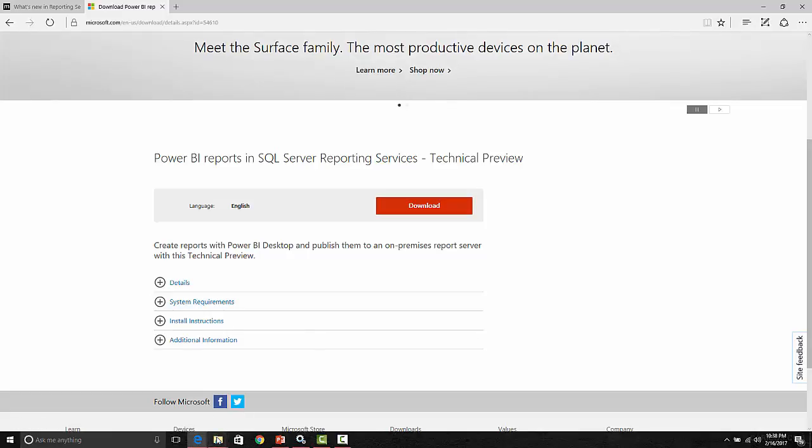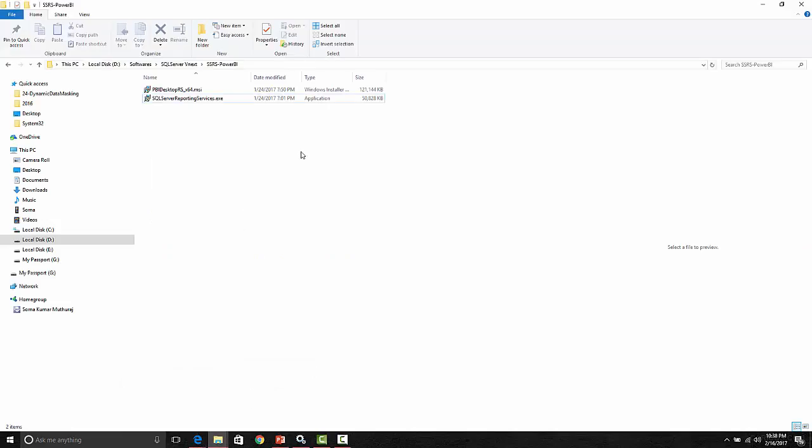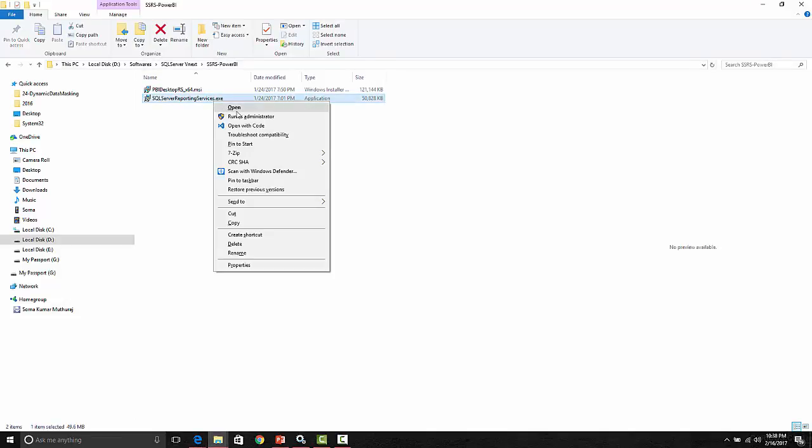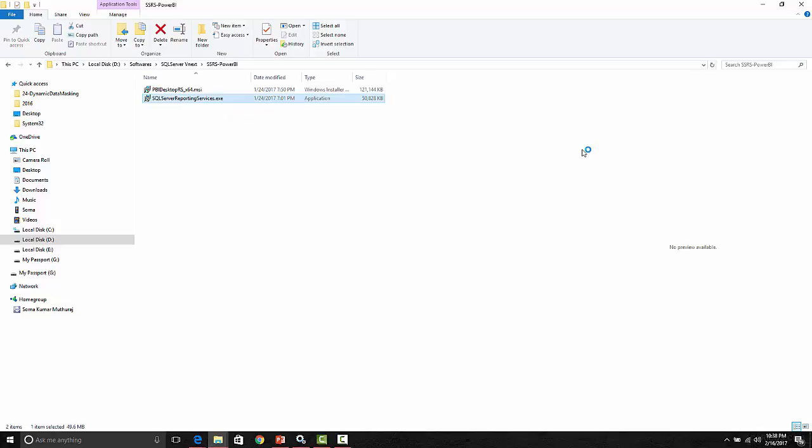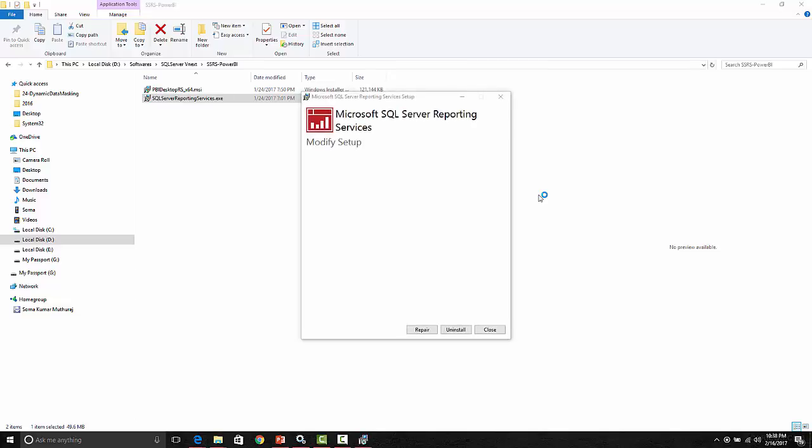Once you do the installation, right now as I have already done the installation, I cannot rerun it, but still let me show you how it looks. Basically, as it is already installed, it is just showing the modified setup, but it will right away install the components for you, and then you can directly launch the Reporting Services Configuration Manager, get it configured, and then get started.